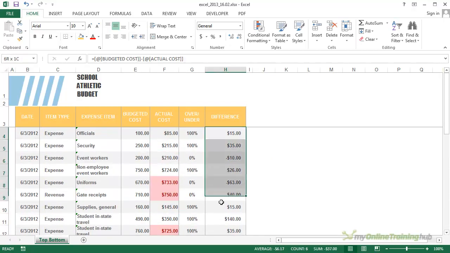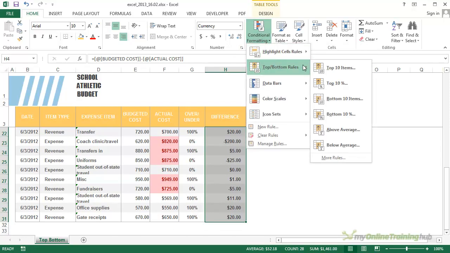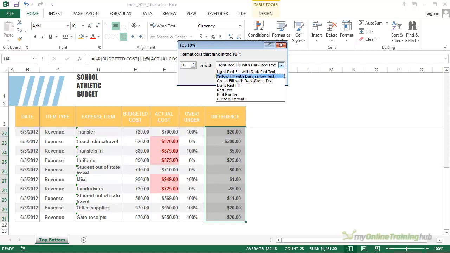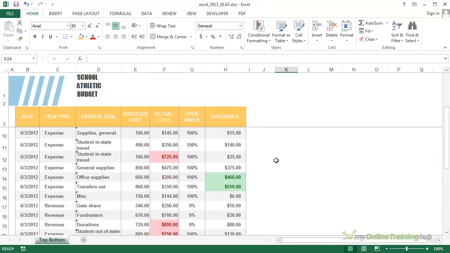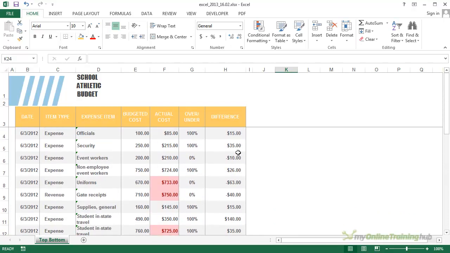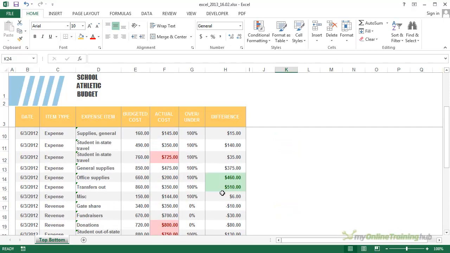Okay. Now let me take this one. There we go. And this is the difference between budget and actual cost. We're going to try the next one, which is the top 10%. We're going to fill that with green and then click OK. There we go. Now it's 10%, not 10 items. So basically it looks at how many items there are, and then it looks at the top 10% of those. And it was definitely these two.